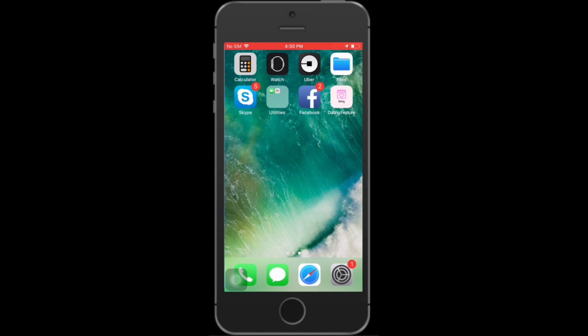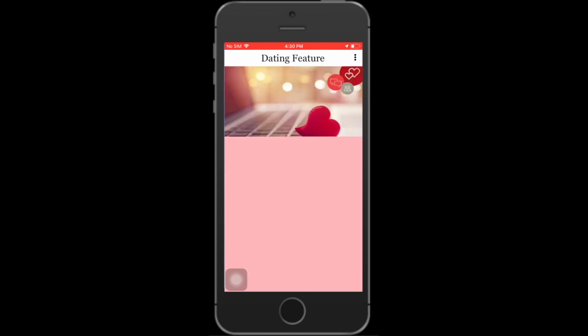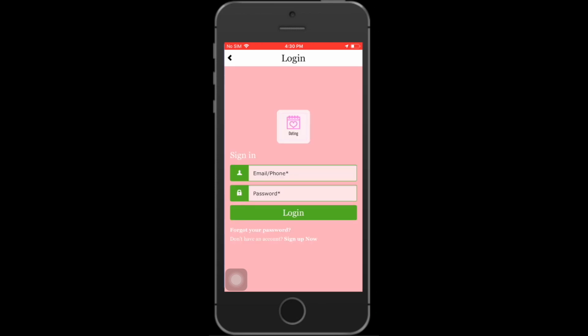Everyone, in this tutorial we will show you how the dating feature works. Let's start. Open the app in your device. Go to the dating feature. If you have an account, log in. If you don't, tap Sign Up Now.